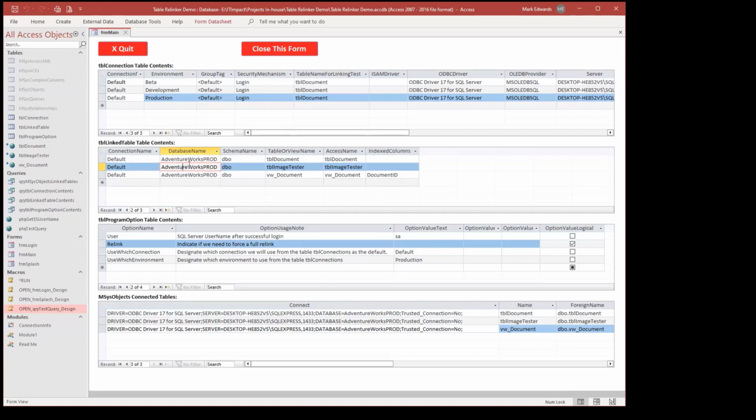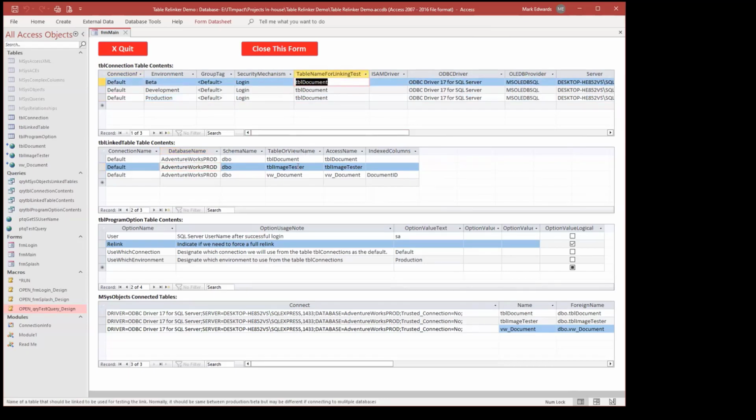I want to highlight a couple things in this connection table. If you go over to the table name for linking tests, you'll notice that he put in TBL document. That column is critical because the code on startup will see if this table is present or not. And if it's not, it's going to trigger a complete relinking of every table that you specified in the linked table form, which is the second form we've got there.